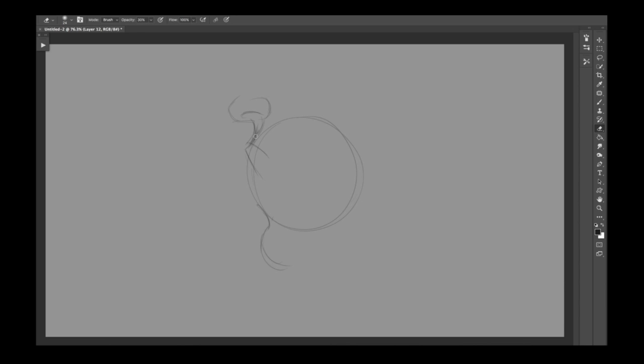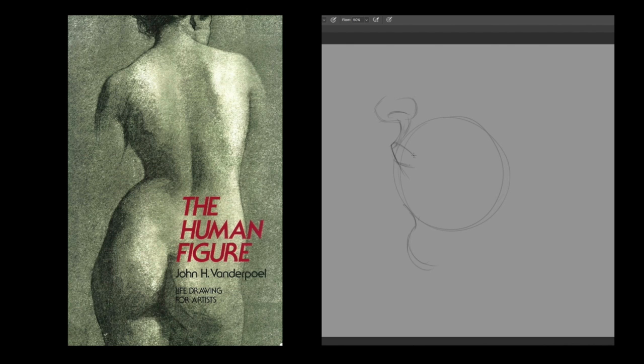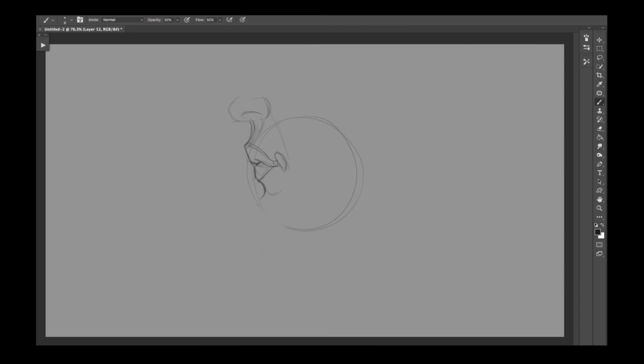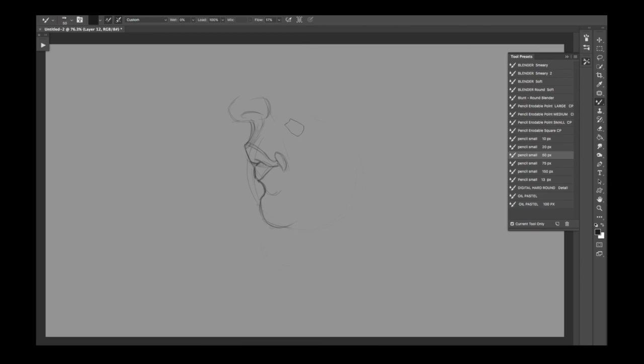I'm going to be doing it in chalk, digital chalk, and I'm using John Vanderpoel's mouths as reference from his book, The Human Figure, an awesome book that I had a small copy of 20 years ago, and the reproductions weren't that great, so I couldn't really see what was going on, and I assumed he was putting on his chalk in a certain way, and I found out differently recently.